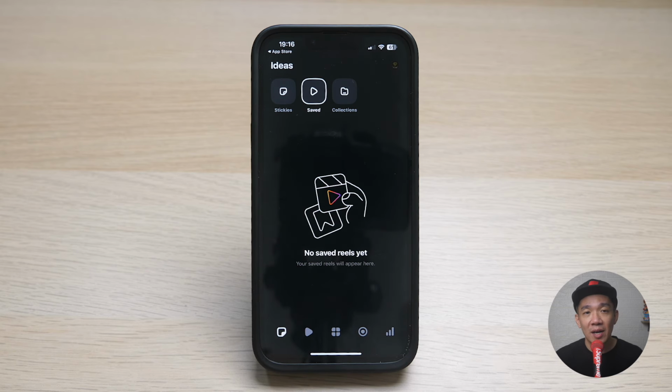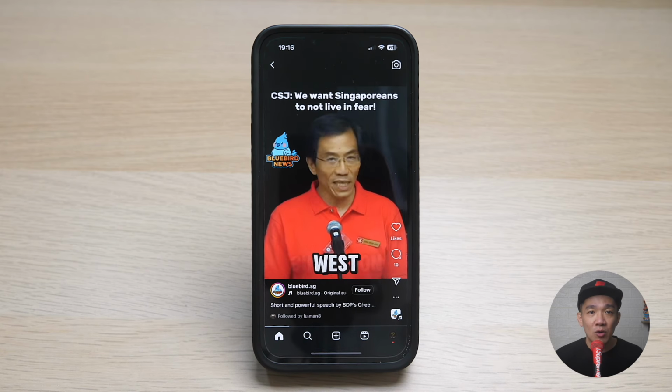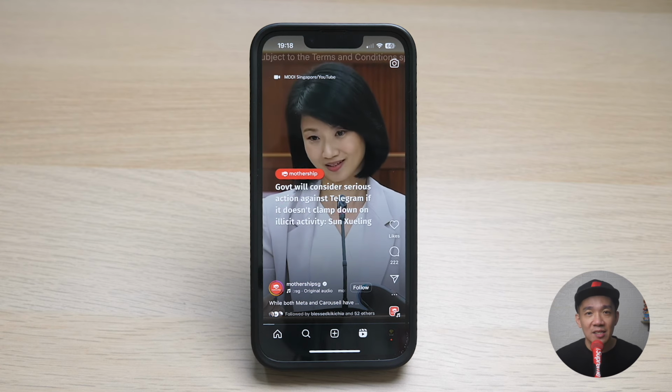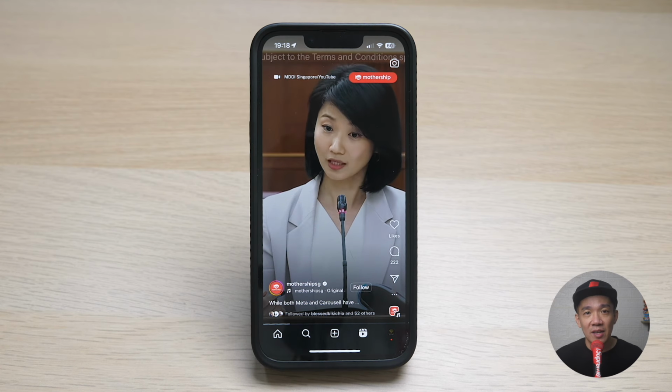So I go into my Instagram account and then I go to Reels. For example, if I scroll and see something I like and I want to save it, I tap on the 3 dots here and tap on Save. So now I have saved Reels that I liked, and I can go back to my Edits app and you can see the reel that I have saved appears here. If you don't see it, just simply close your Edits app and reopen it. It should be there.